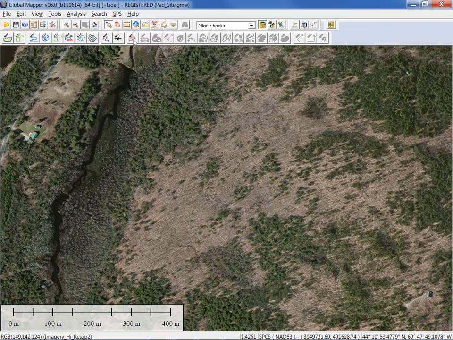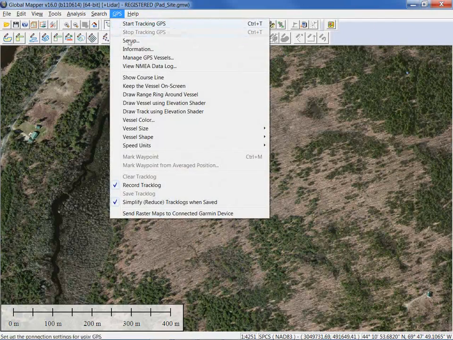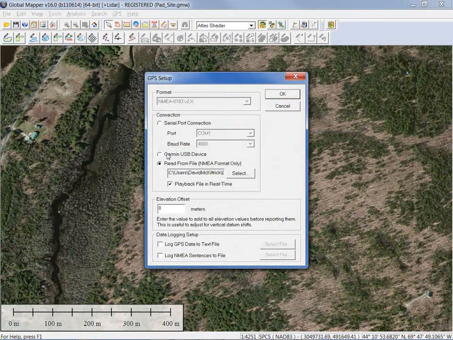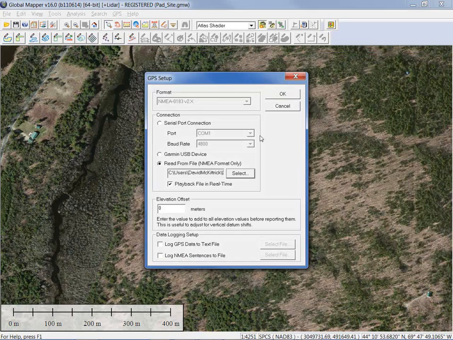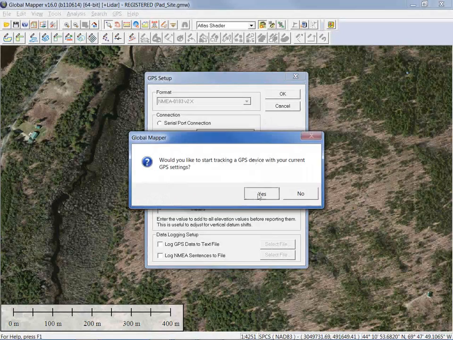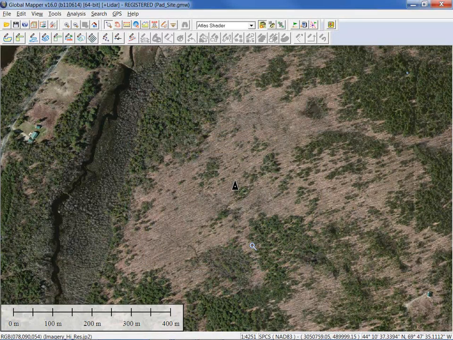I'm going to do that by, rather than connecting to a receiver, which I did last time, reading from a recorded log file, an NMEA file. So the file I'm going to select is what I call PADS. I'd actually simulated it myself. And you'll see, when it finishes, a little icon on the screen indicating my simulated location. So again, this is pretend mode. This is a simulated mode.